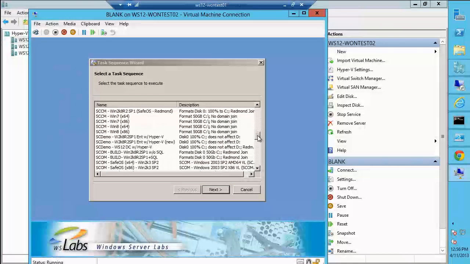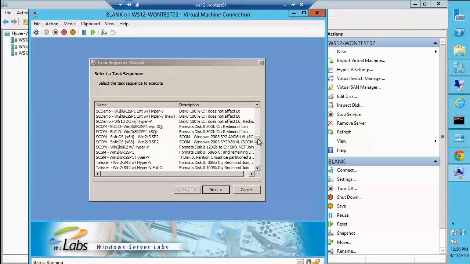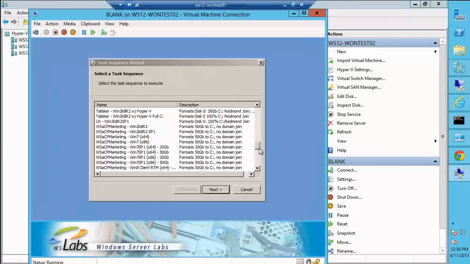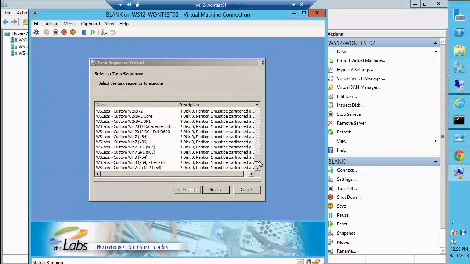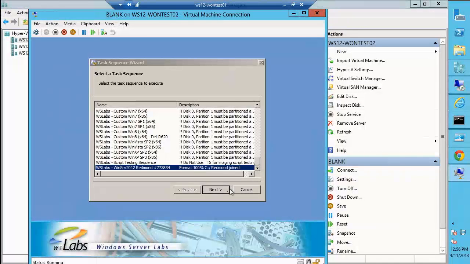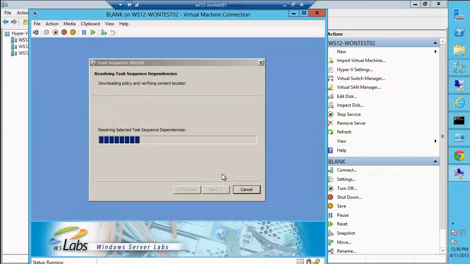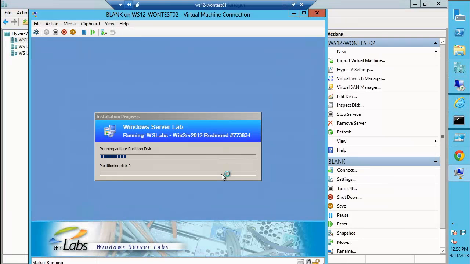So if you go down there, I do have a lot of options because I do have a lot of rights to deploy. I'm just going to go a little bit down here, right, marketing. Go server 2012 lab, right. So now what this is going to be doing is going to run the task, domain join and everything.